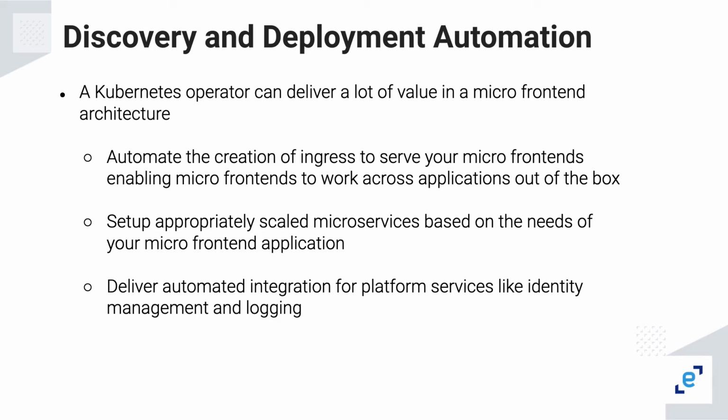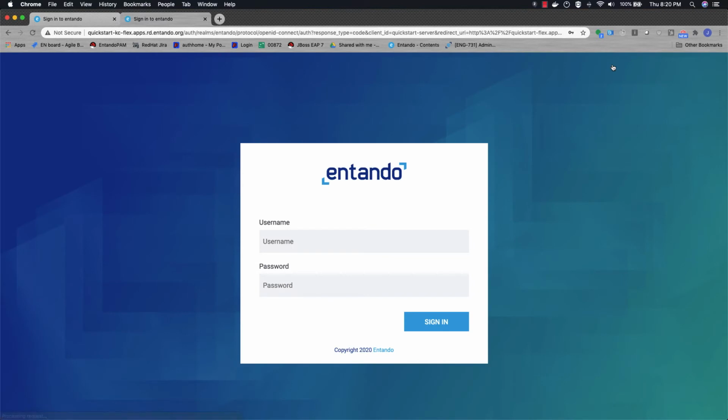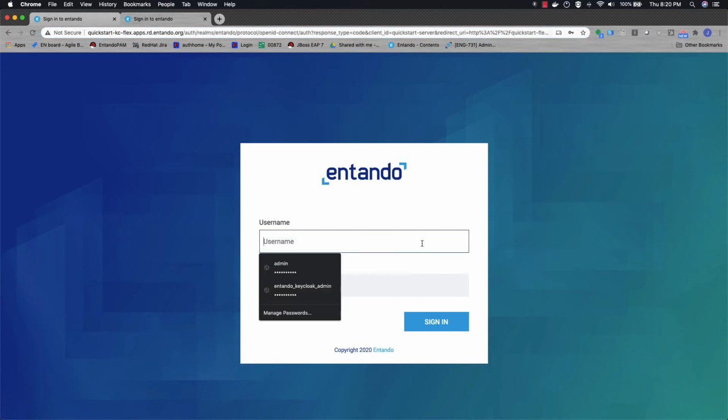So for example, if we switch over to our demo application and we take a look at the login, here is an example of micro frontend. It's a very simple micro frontend that's redirecting to platform services for identity management. So in this case, we're redirecting to Keycloak, providing the access level and access controls for both our backend and frontend microservices. So our micro frontends are able to get access to a token via Keycloak and then use that token to interact with the platform.